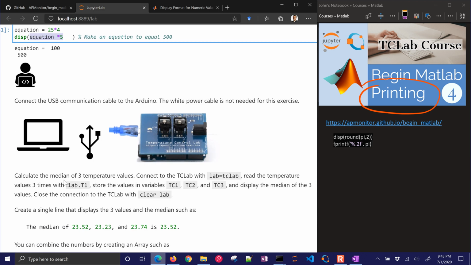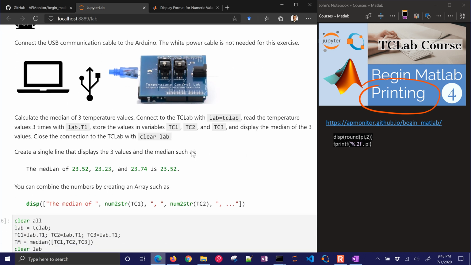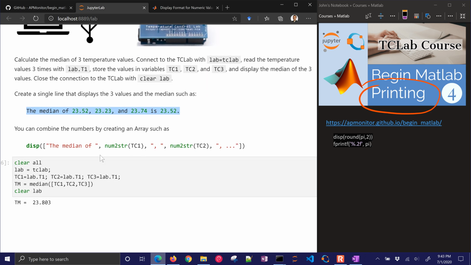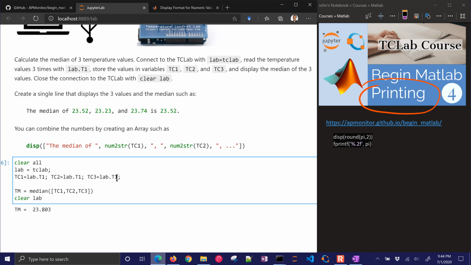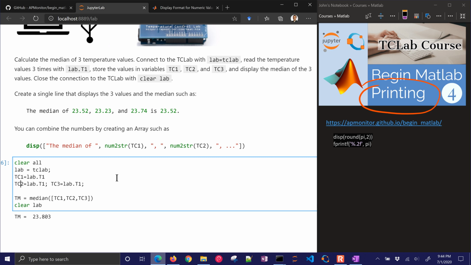Okay, for this next one, we're going to go back to the temperature control lab and connect the USB cable to the Arduino. Again, the white power cable is not needed for this exercise. We're going to calculate the median of three temperature values and create a single line that displays the three values, such as this. We can combine those. I've just started it for you here. Let's go ahead and just run this once to be able to see the values, and I'll leave off the semicolon for each one.